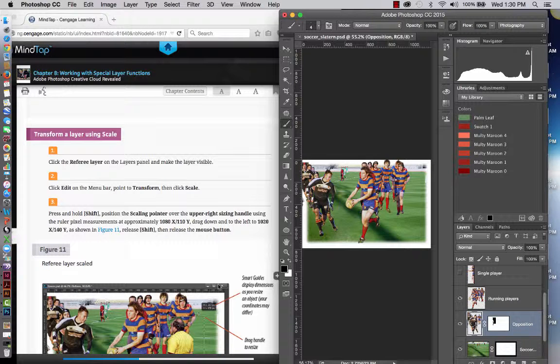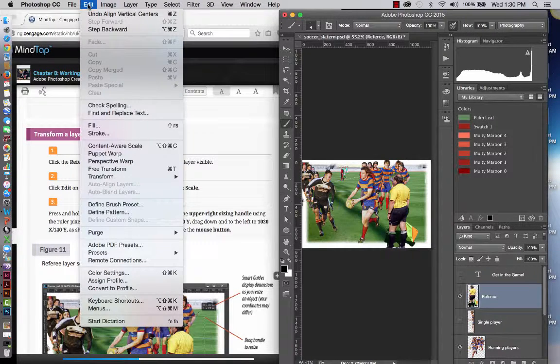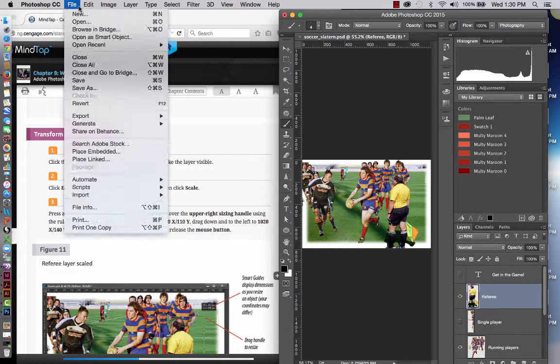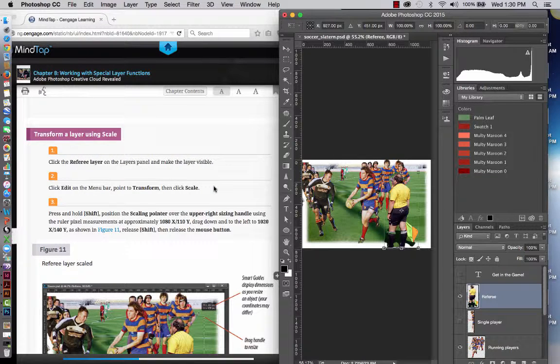Alright, now we're going to transform a layer using Scale. You want to click the Referee layer on the Layers panel, and make sure that it's visible. And then we're going to go to Edit on the menu bar, and we're going to go to Transform and then Scale. And you'll see that immediately there's a bounding box around the referee.